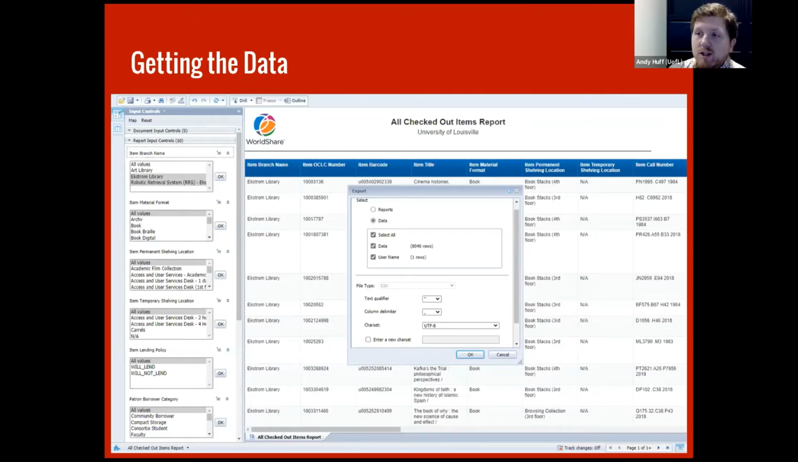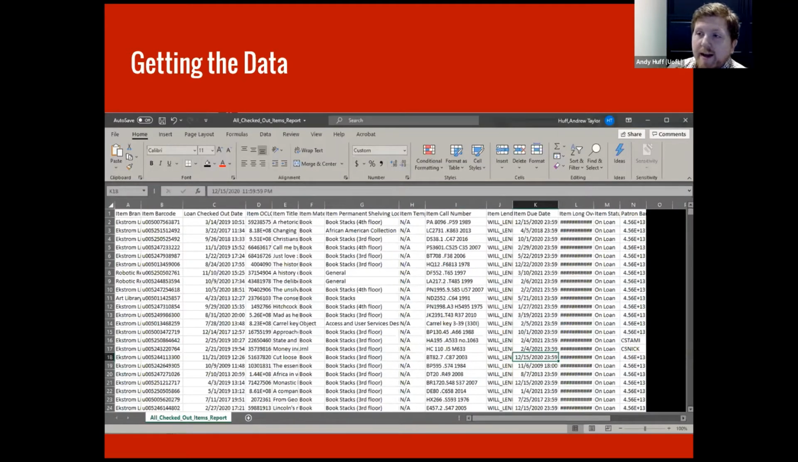So once you do that, you'll save it, and then you'll go into Excel or another spreadsheet program that you use. I use Excel, and it's going to have everything about the transaction: the branch, barcode, checked out date, title, due date, and then all of the patron information, which I've blacked out on the right-hand side. I did leave the patron barcode because all of our barcodes here at U of L start with 45566, so you're not really going to see any PII that way.